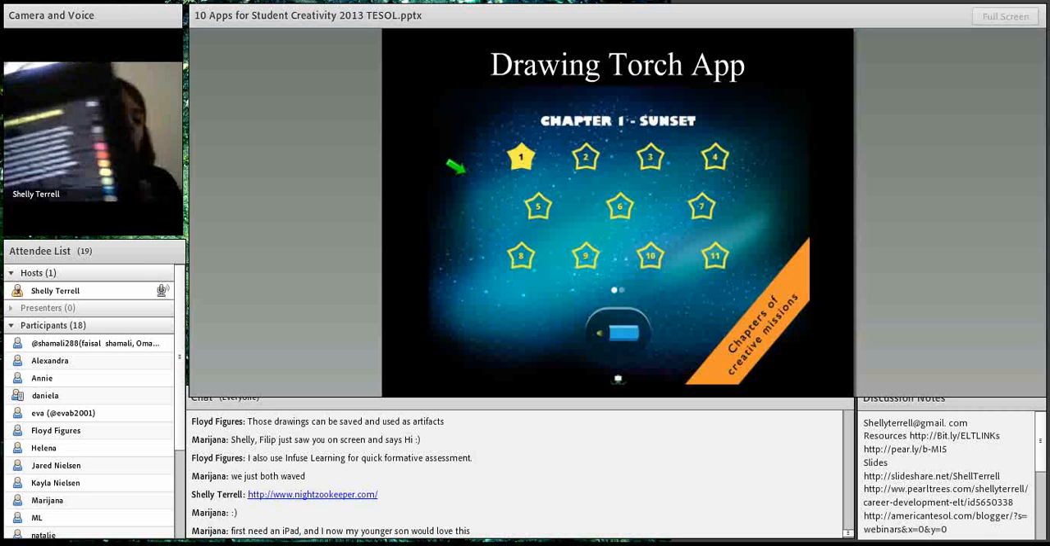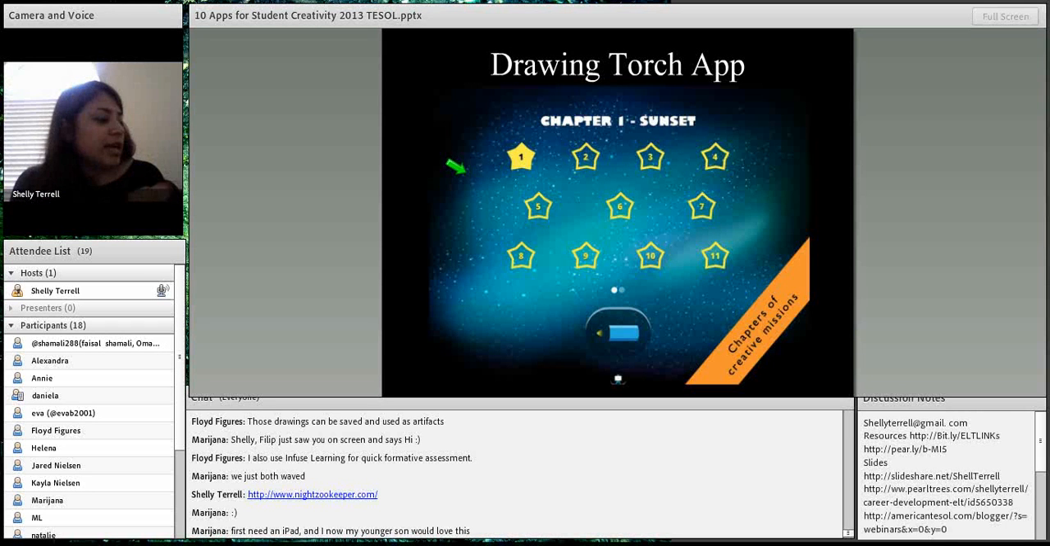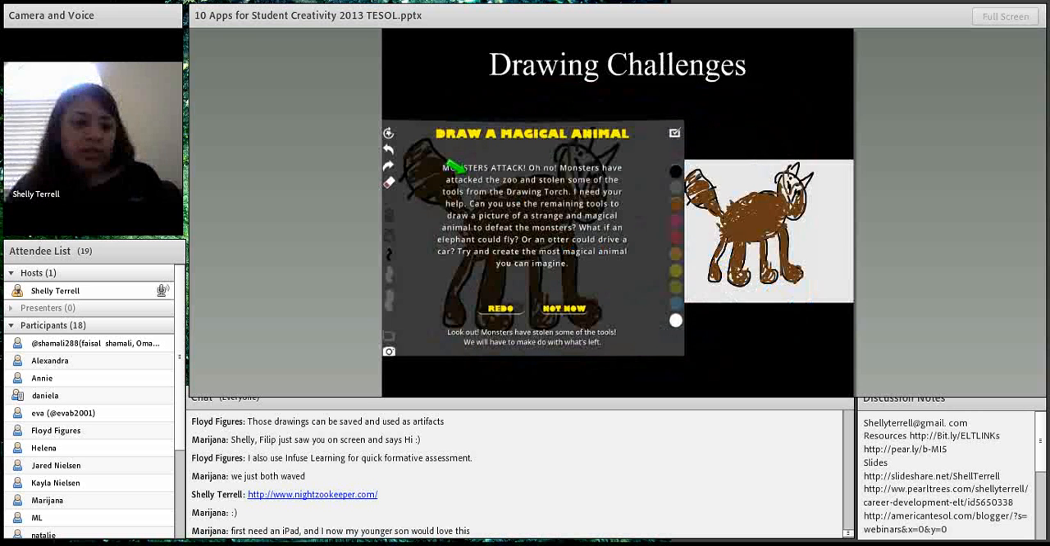We're going to see what it does in the first one. So in the first one, it says, welcome to the night zoo. This is what it looks like, so you can see it here. So we get on mission 1. And you can do this on the web as well. So if you don't have an iPad, that's fine, and it is free. You can draw a magical animal.